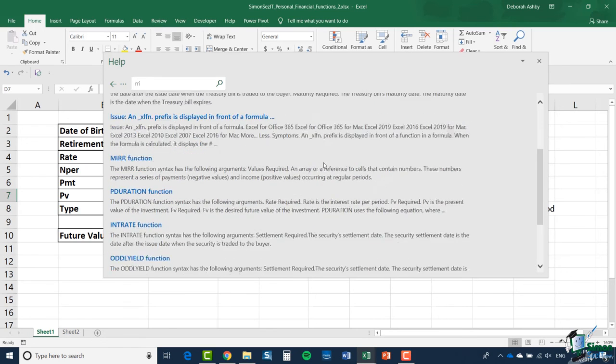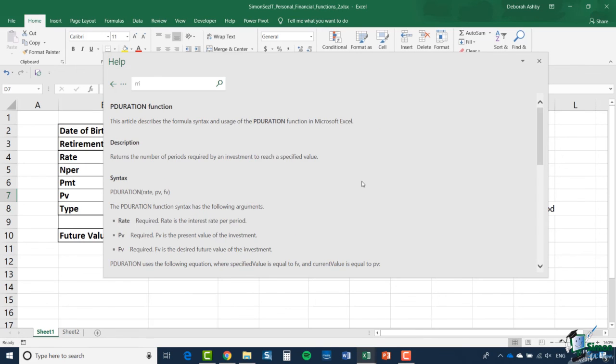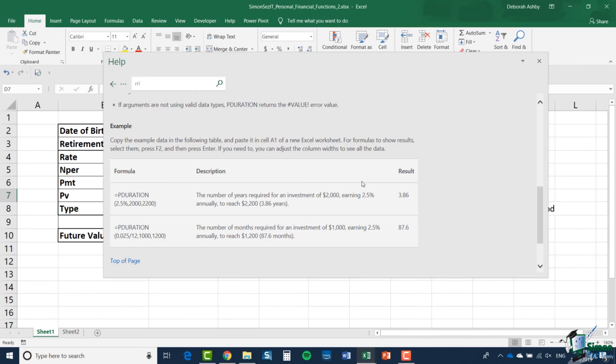Another very useful one in the personal finance arena is the PDURATION function. With the PDURATION function, you basically say, I have an investment and I would like it to grow to this amount of money, and I can get this interest rate. How long will it take? What will the duration of the investment be? Again, that's a very useful function, and with both of those functions there are examples, and I strongly suggest that you work through a quick example of these yourself.